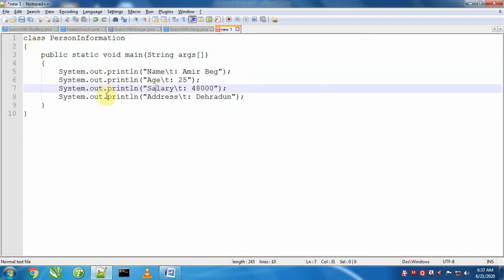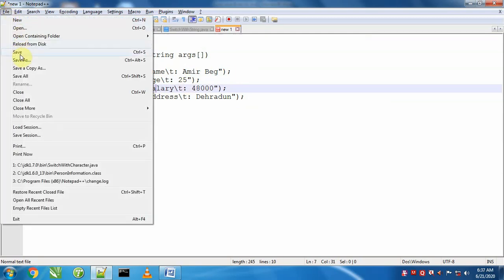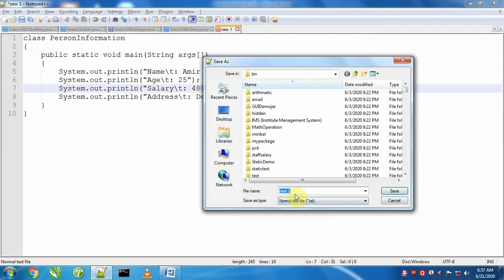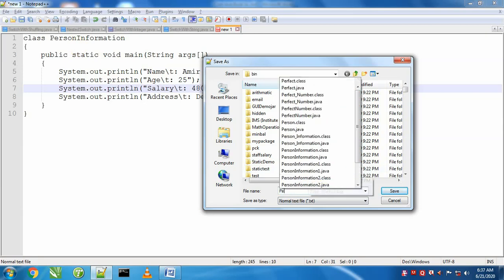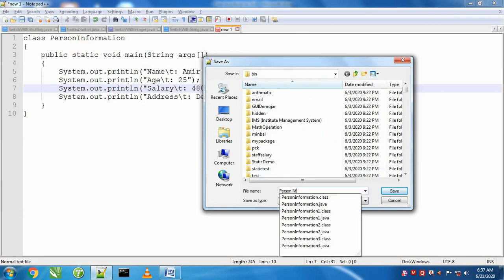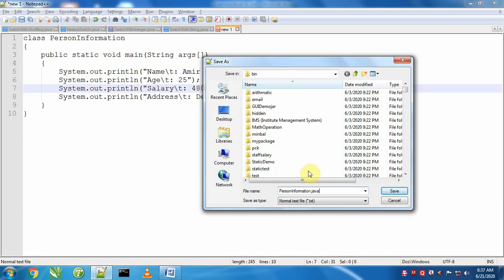Now to execute this program, first of all we will save. For this we will go to File and click on Save, and we have to save this program with the class name. Class name is person information, and .java is the extension. So like this we can save our Java program. We have to save the program with the class name in which the main method is present.